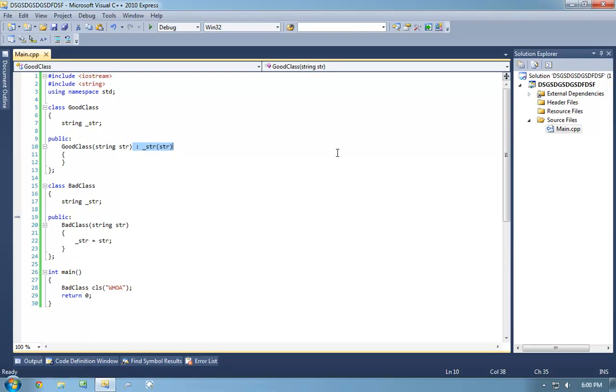Yeah, exactly what Atomizer said. Both classes will work just fine, but one will be slightly more performant, and one is considered to be the right way, and I'm finger quoting, to do things in C++.